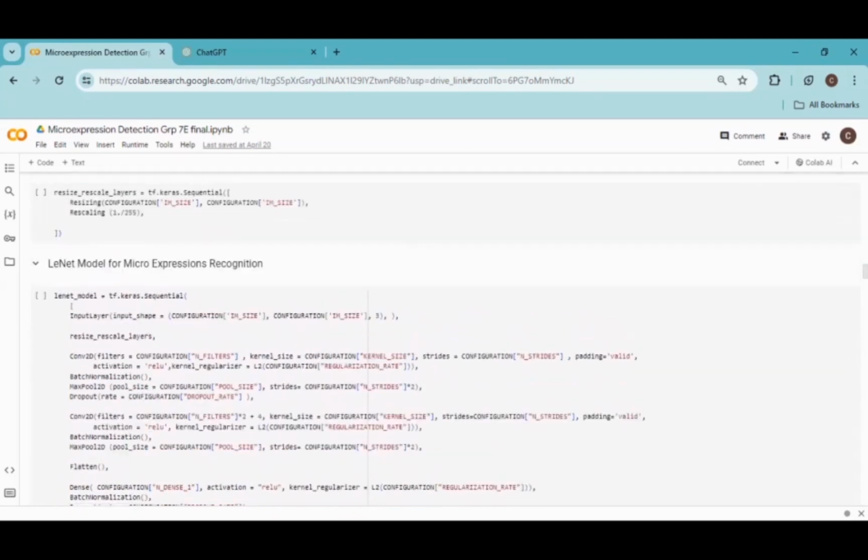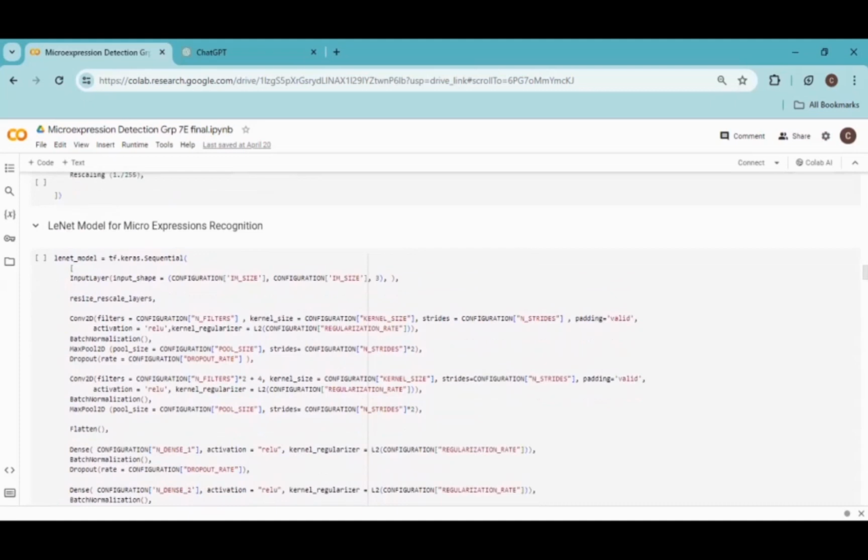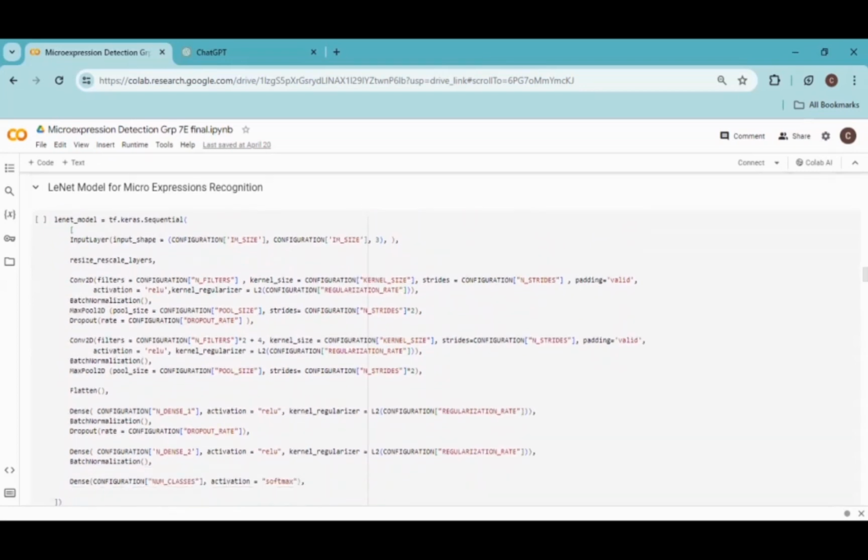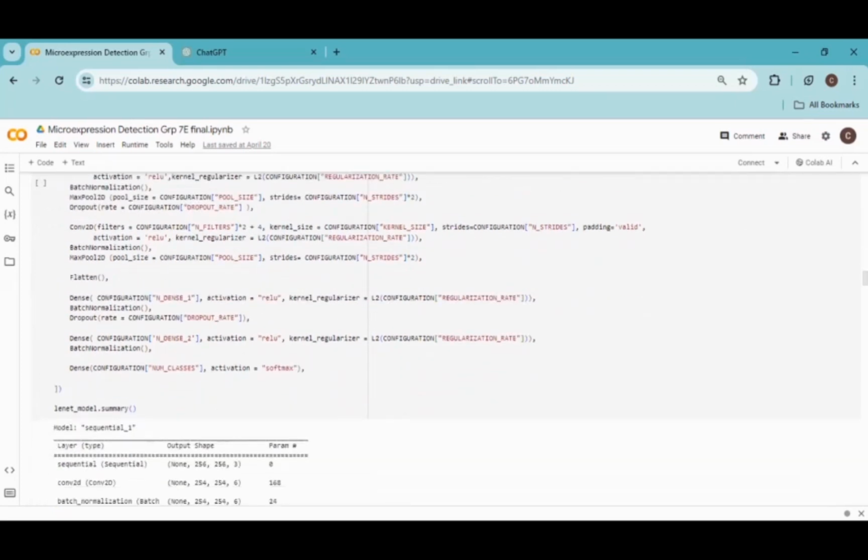And now we went on to define our LeNet model first of all, which is a model inspired by a Chinese author called LeNet. In this model, he implemented various neural network layers that are responsible for the extraction and also the training of the various micro expressions, with a conv2D layer being responsible for extraction of the various features to represent the different micro expressions.